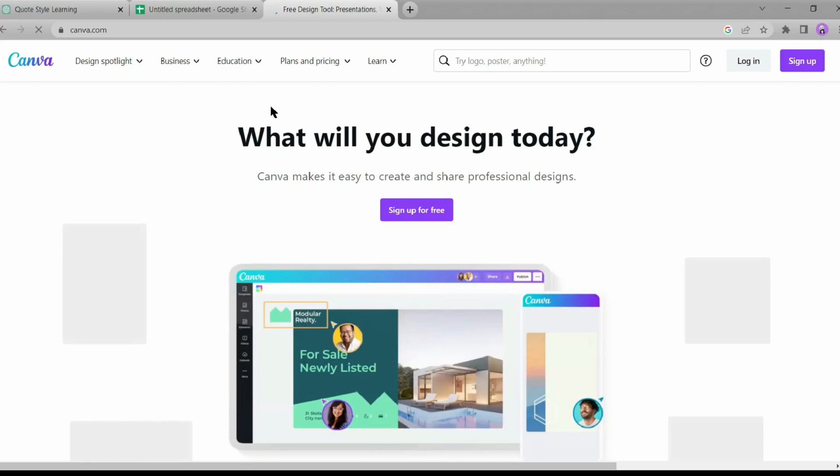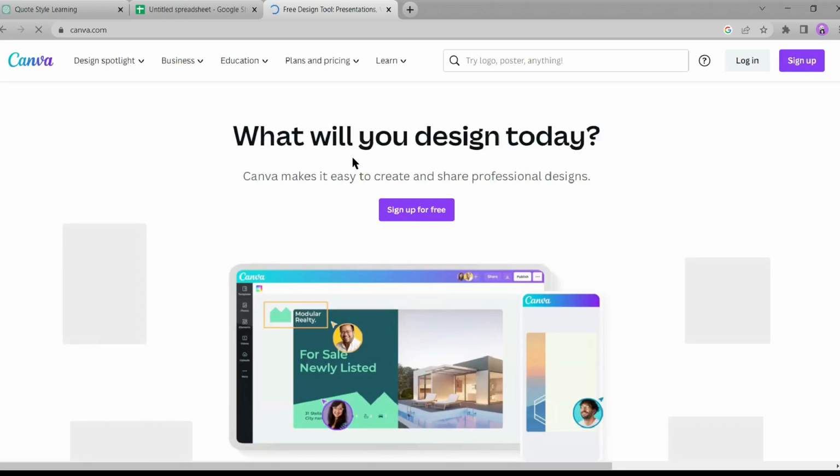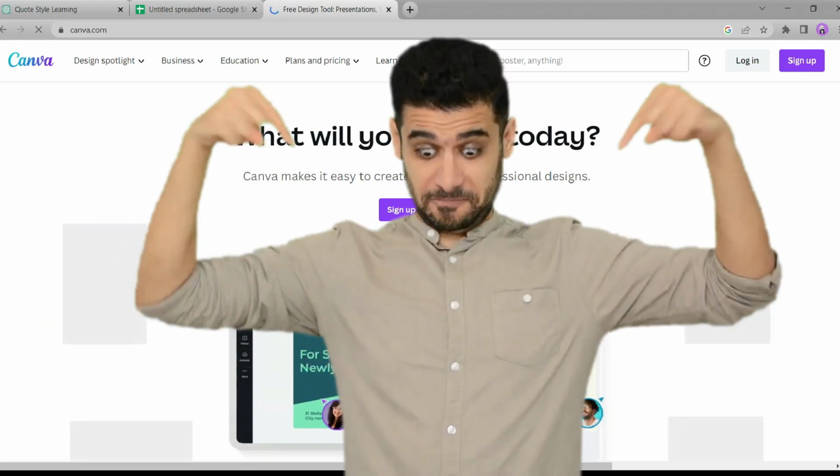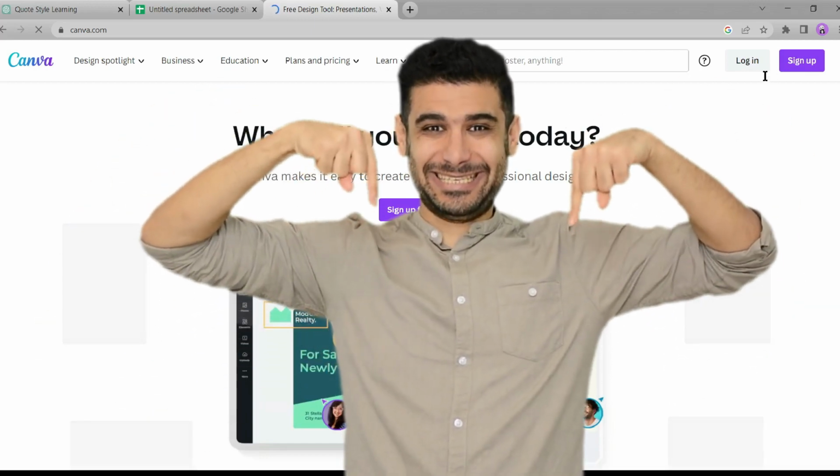For video making, today we will use an online video editor tool named Canva. You can also use Pictory AI or HeyGen. I will provide all the application links in the description.